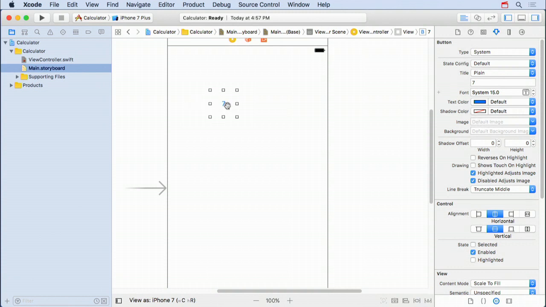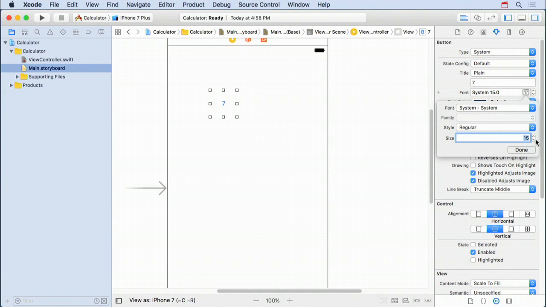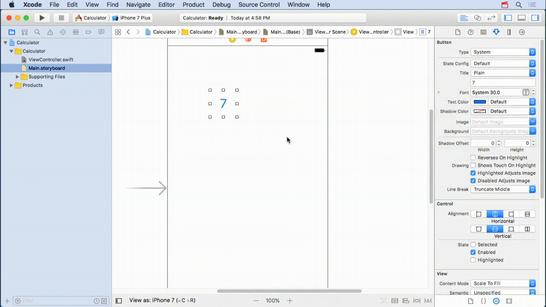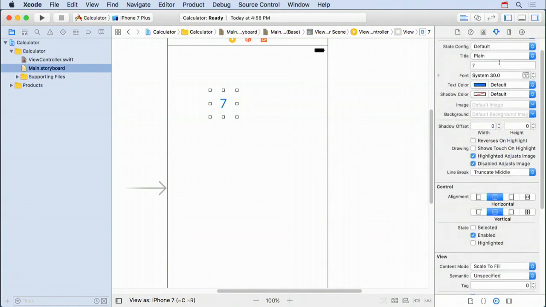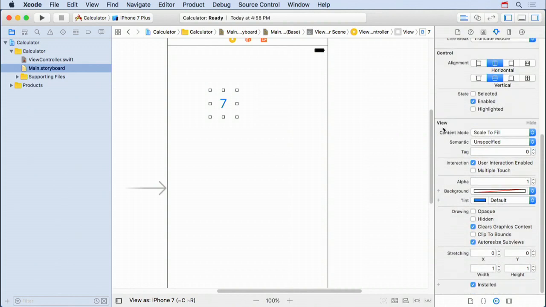So if I want to change something like the font, I just look down here, type, title. Oh, here it is, font right here. I'm going to click on this, and I'm going to change this to 30 point, let's say. Okay, that looks pretty good. Now, maybe I want to have a background for this button. If I look in here, there's background image. I don't want a background image. I actually want a background color. There's nothing in button that does that. But if I go down to view, I can see background right here that's a color.